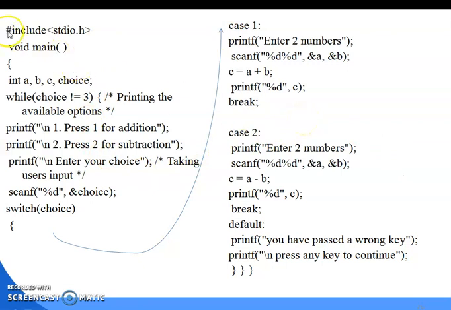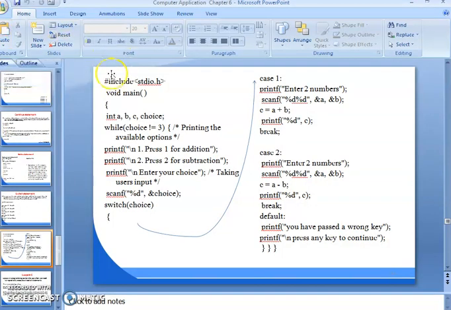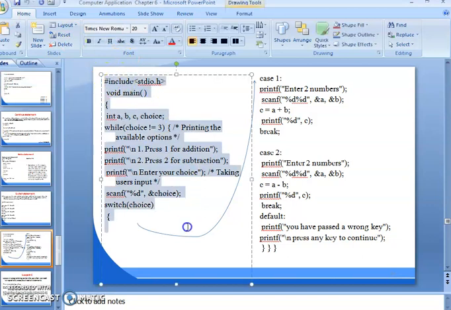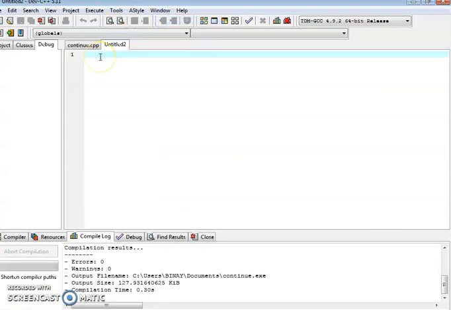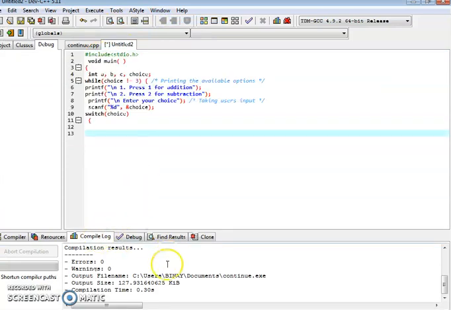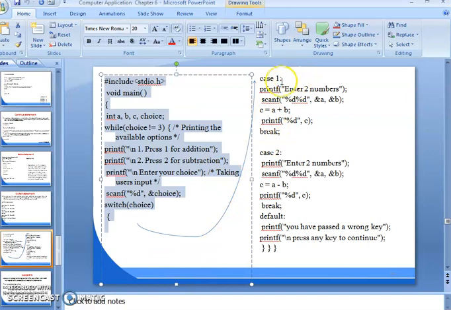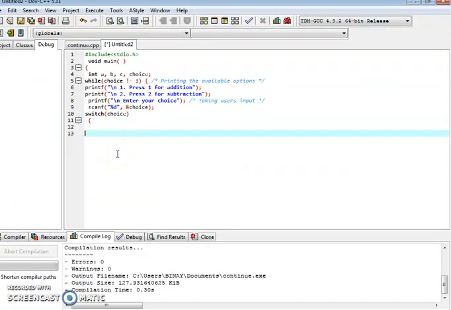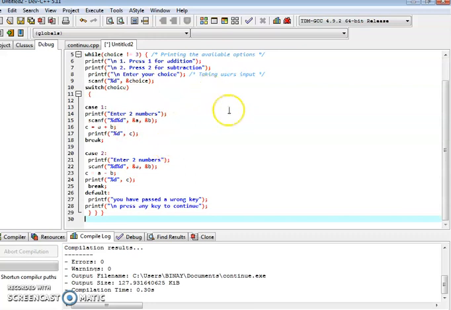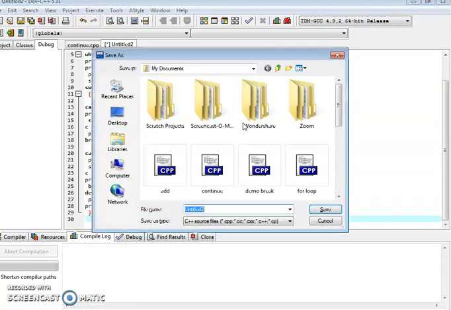Okay, so let's look at the compiler run. Look here, you just copy this statement from here and put it into the compiler area. Next, similarly you copy this one, and put it in this area. Okay, so the entire program is now here.